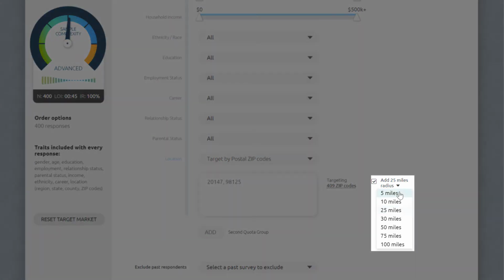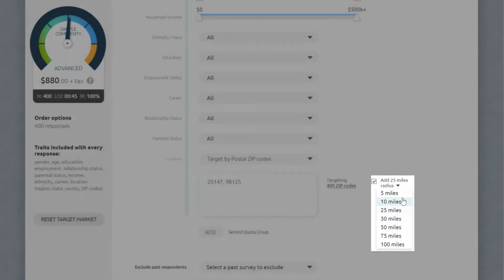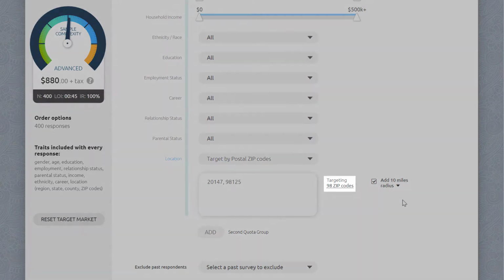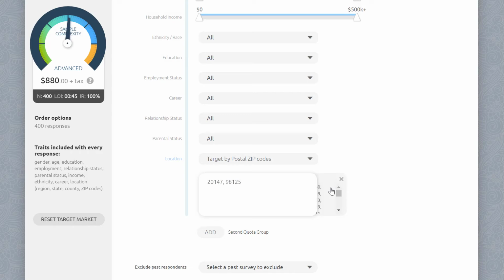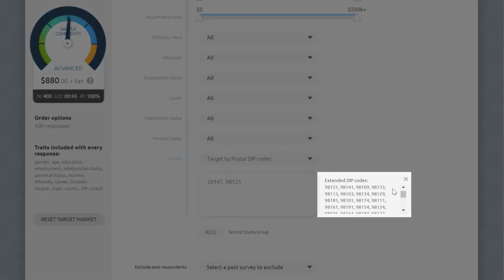Click the drop-down arrow to adjust the radius up or down. The number of zip codes targeted will automatically update. When you click on the number, the list of all zip codes evaluated appears.